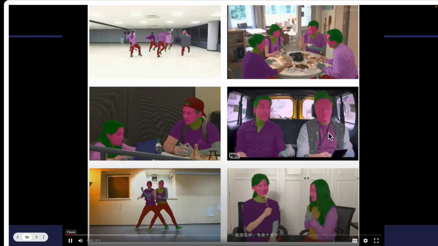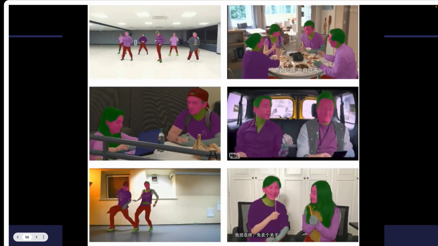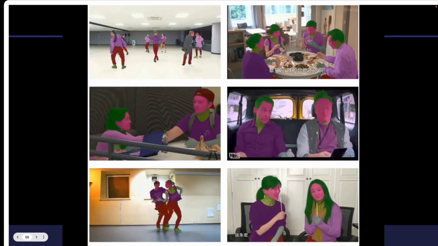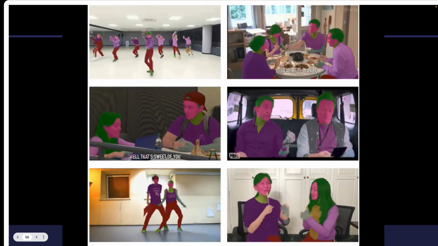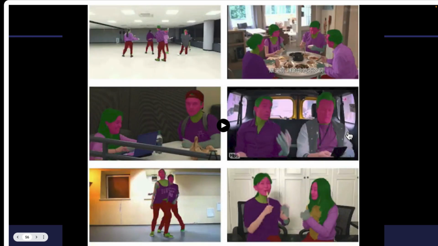And then there should be one more. This one here is parts tracking. So for a person, you actually split them up into, let's say, hair, face, t-shirt, and so forth. And it can track the components or the parts of that person throughout.